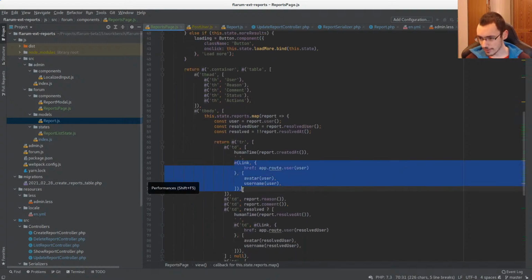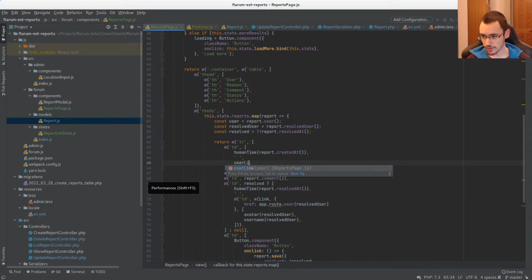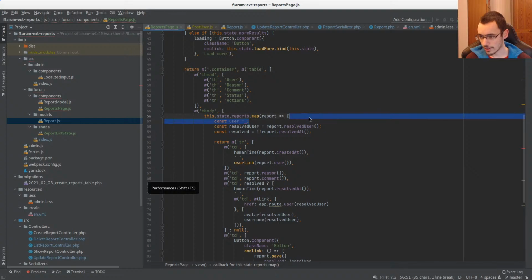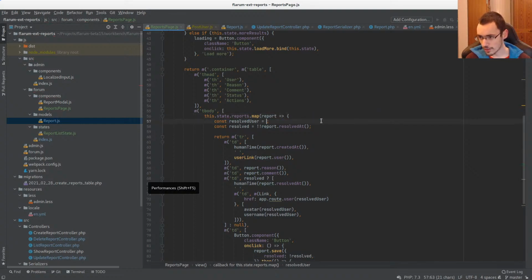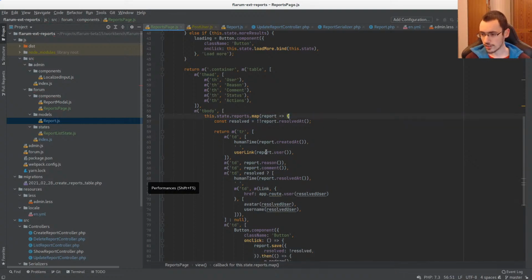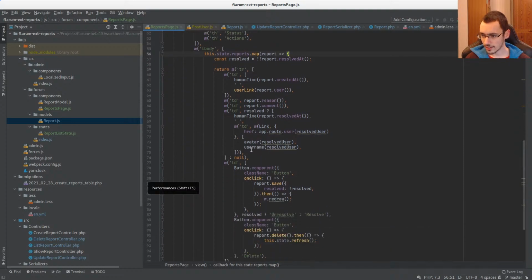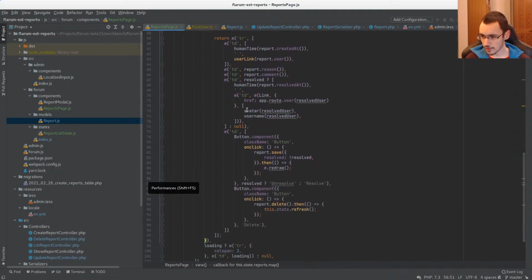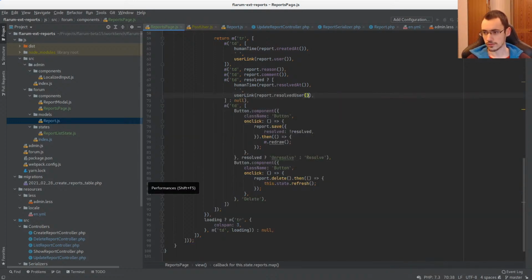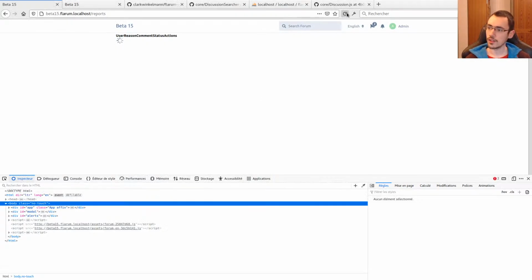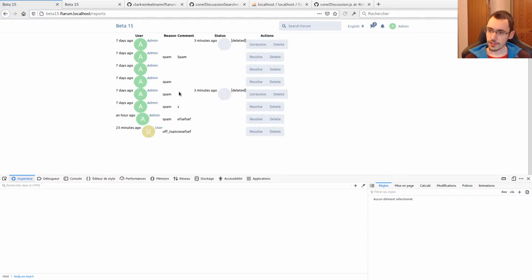So, and then we can do user link. And actually we don't need the variable anymore since it's only used in one place. So we will use user link, and where is it? Here. What am I doing? There is a TD. Okay, so let's see if it fixes the problem.